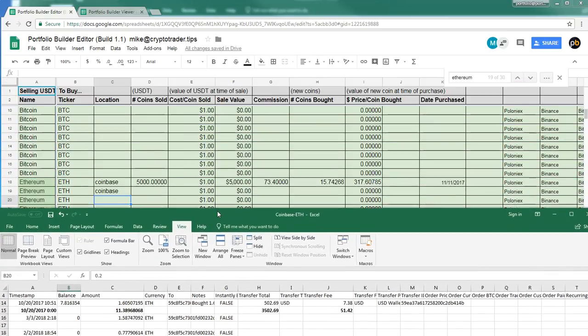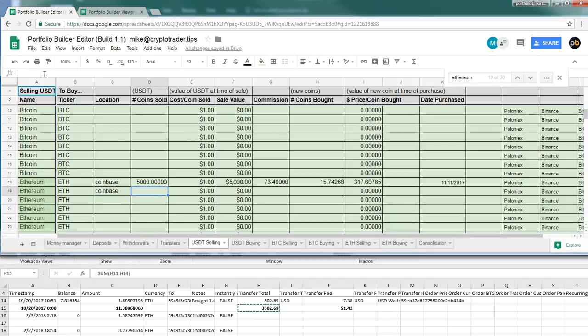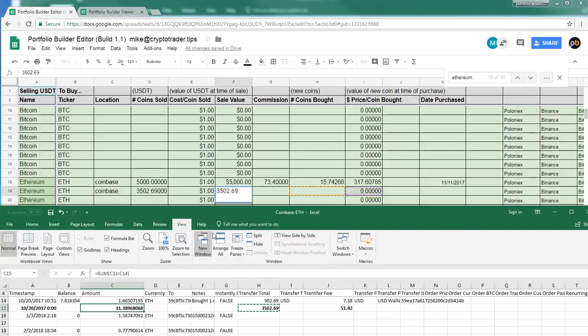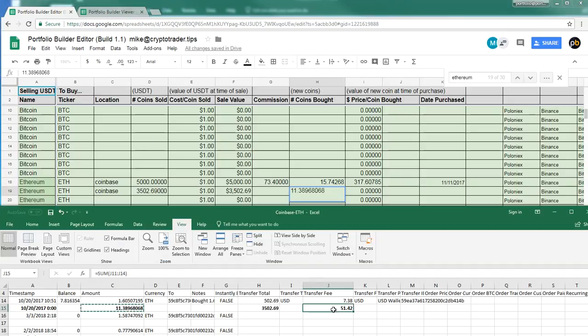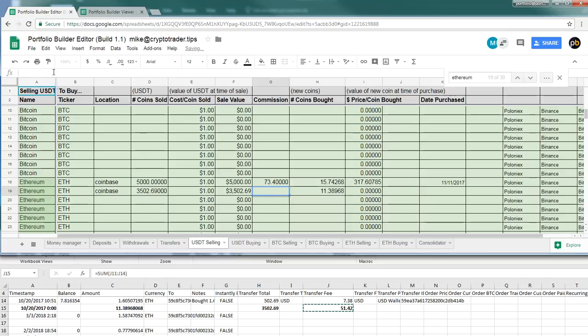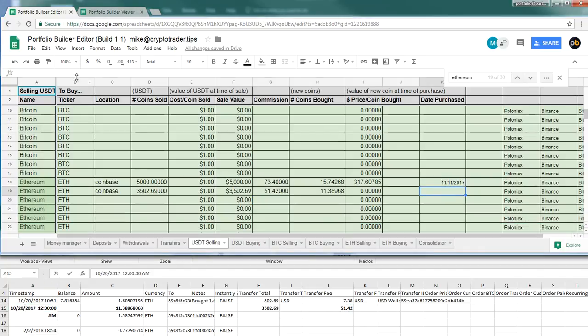Okay, so let's go ahead and enter our next trade. Okay, the purchase amount goes right here. The sale price will just overwrite. The amount of coins purchased we will place right here. The transfer fee goes right here. And the date goes right here. And this will hit equal, select the sale value, and divide by coins purchased.